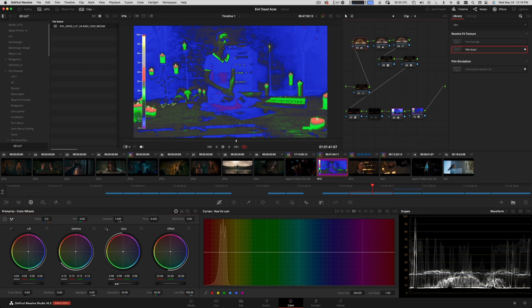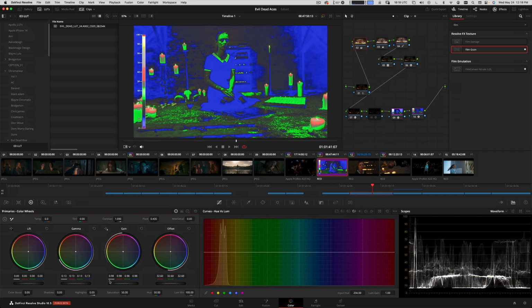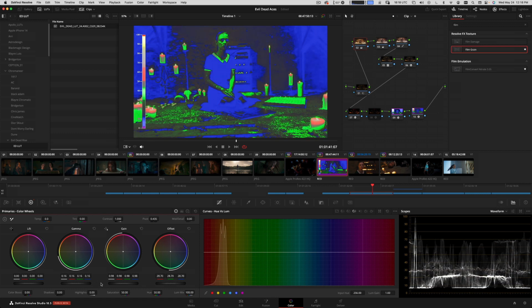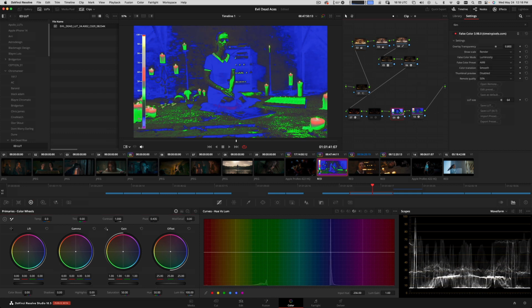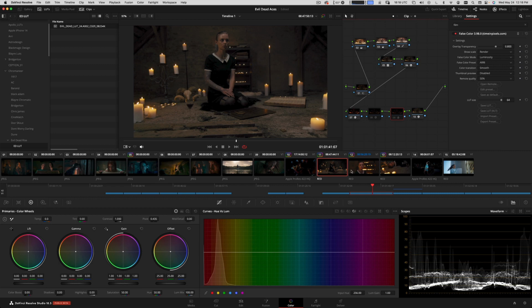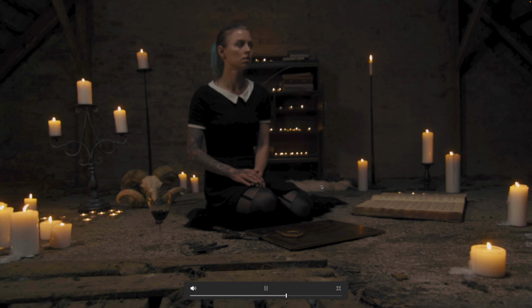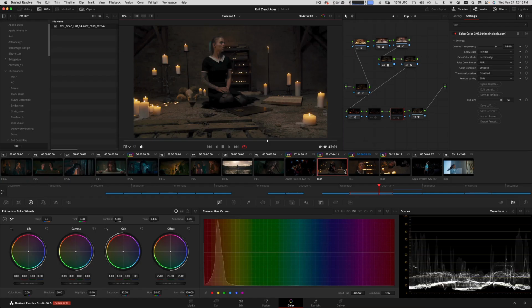And now I'm going to go up on my gamma and then back down on the offset. A little bit of purple, up on the gamma, down on the offset. And now let's see how we're doing there. That's a little better.